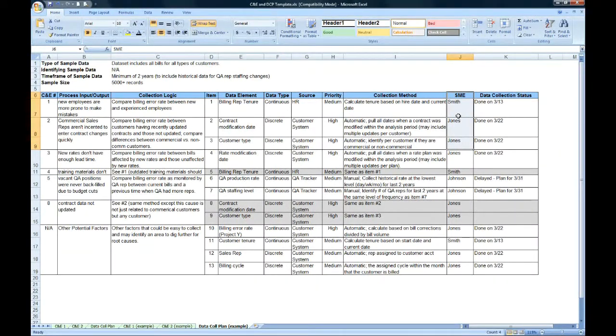Now, what if there are going to be multiple data elements needed for each potential root cause? Well, again, you just split the cells that are in here, or the rows, and you want to reflect each of those multiple data elements per root cause.